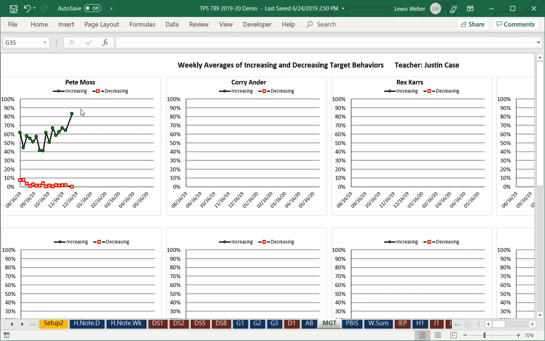So particularly with the decreasing target behaviors, if you have decreasing target behaviors that are commonly observed, like let's say verbal aggression, that may push up that average somewhat. And you might also have some less frequently observed and more severe behaviors like self-injurious behavior and so forth. So you just have to know that this graph is averaging the percentages for the week for your increasing and decreasing target behavior.